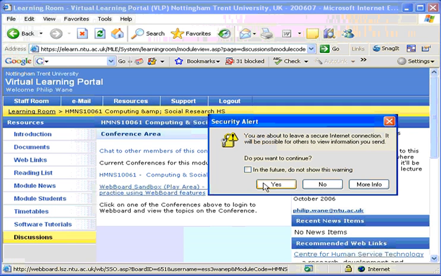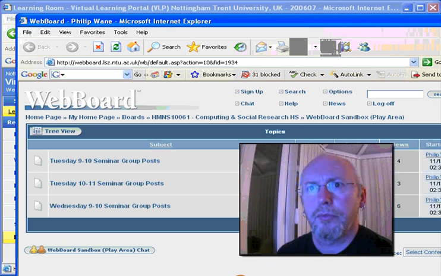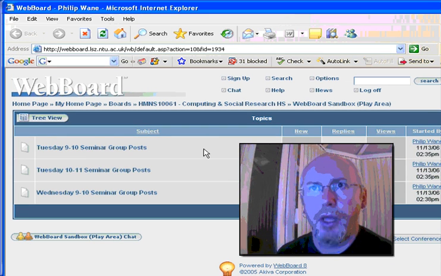you might get a warning that we're about to leave a secure internet connection, because the VLP is a secure connection and we're going to an insecure one. These are technical terms that you needn't worry about for this session. I'm going to go yeah, that's fine. And what I now find is that in the new window the WebBoard information appears.